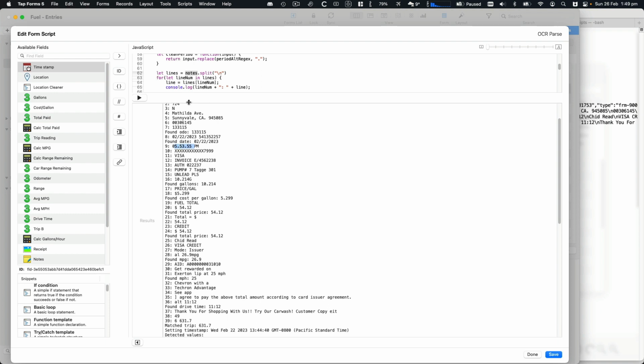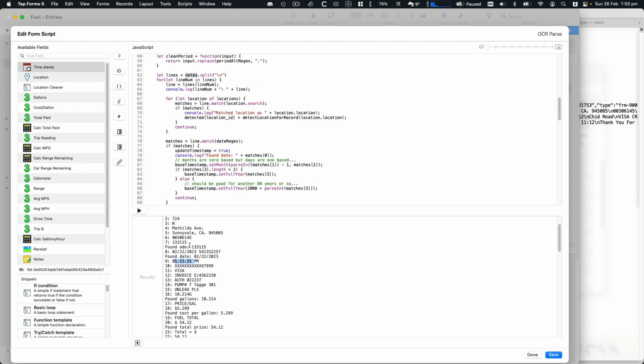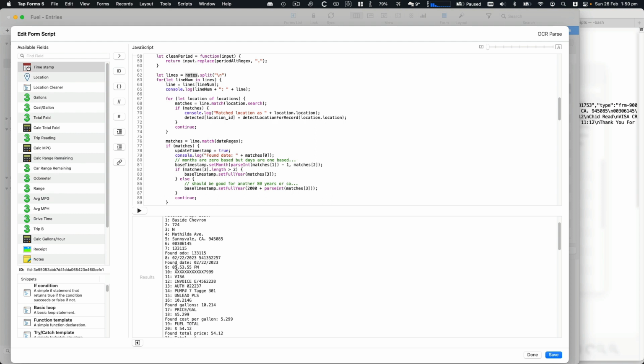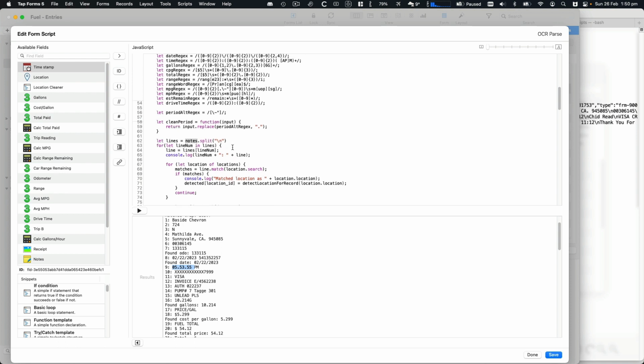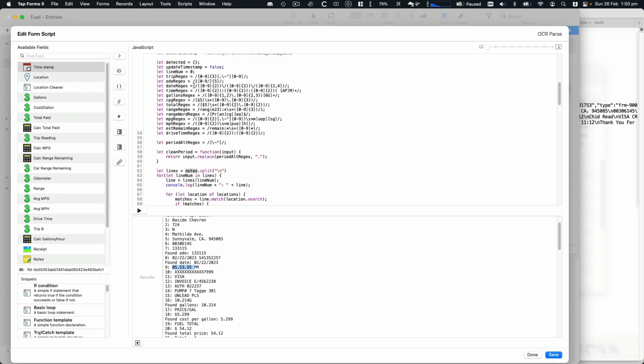So let's see if we can fix that. On line 9, we have the time, which should be 5:53:55 p.m. But the OCR has found it as periods rather than colons. So let's try and change that up and see what the impact is. So our time regex here looks for a number from 0 to 9, followed by a colon. And so let's change that to be a colon or a period.